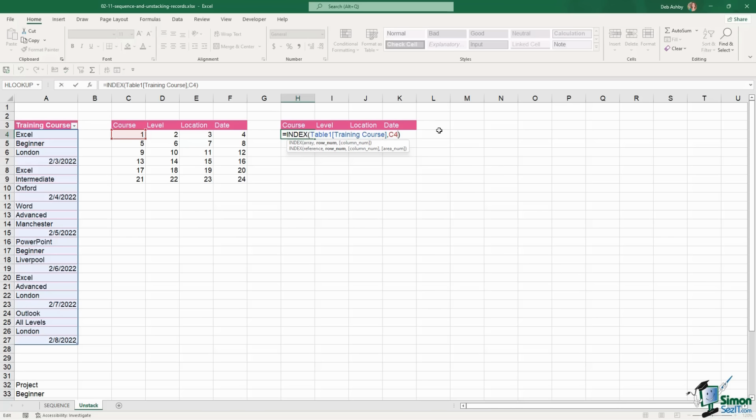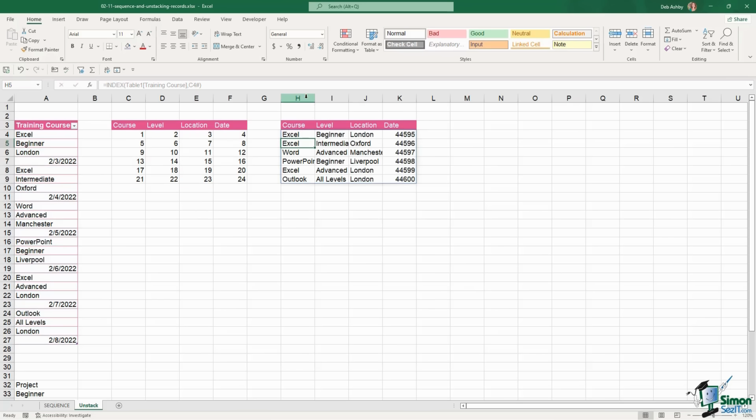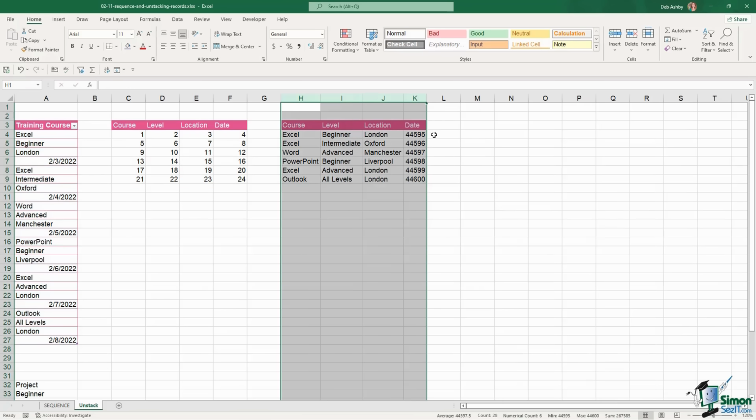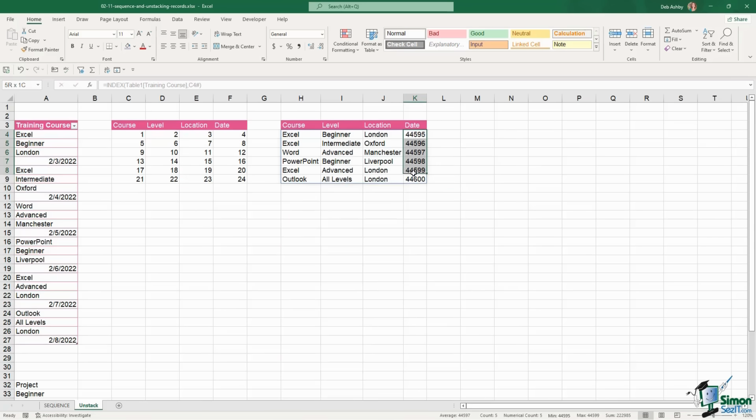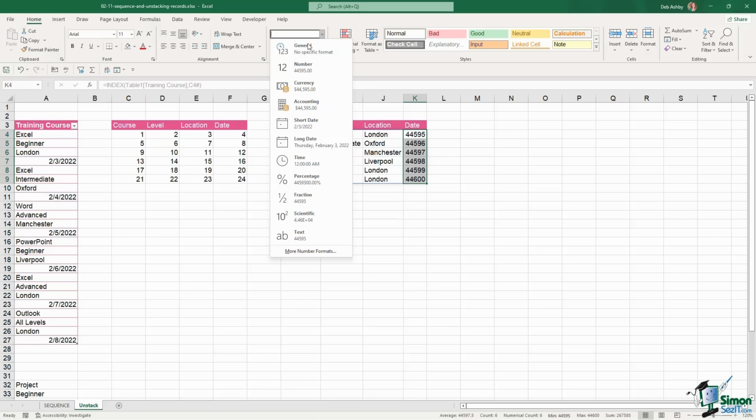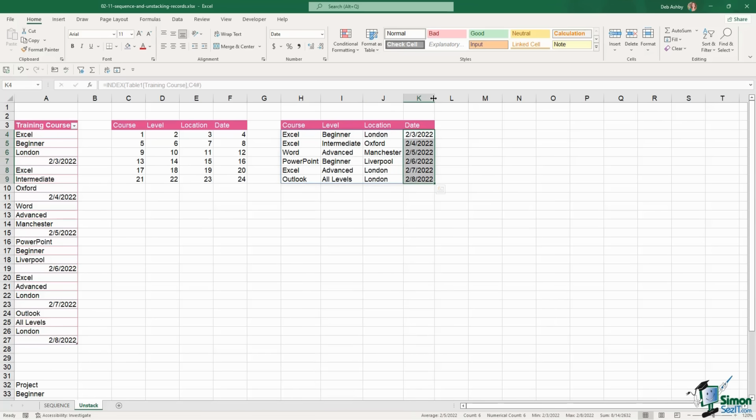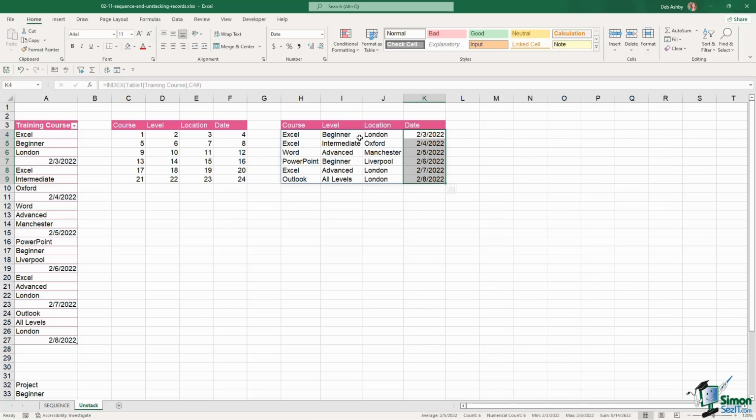So let's click at the end of C4, add a pound symbol. Notice it's selected the entire dynamic array. And now when I hit enter, I get exactly what I'm looking for. The only thing left to do here is change these dates. We need to apply some short date formatting. And we've now unstacked those records and they're looking a lot easier to read.